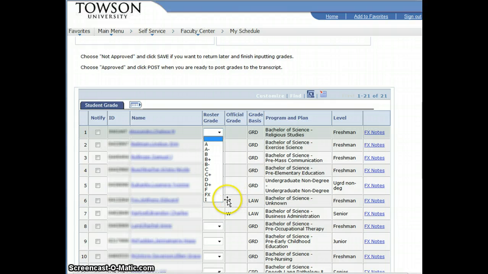An FX grade is given for failure for non-attendance. If you give this grade, then you also please need to go to this link for FX notes, and that would be to add the last date of attendance or to note that a student never attended.